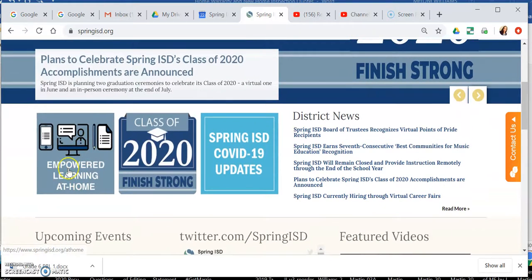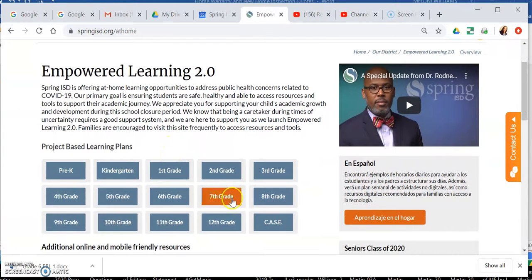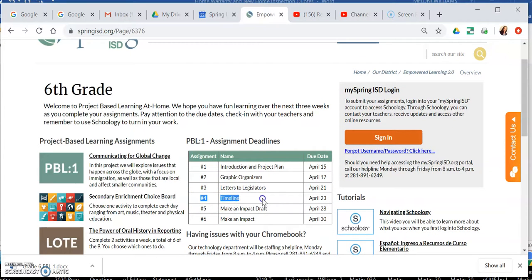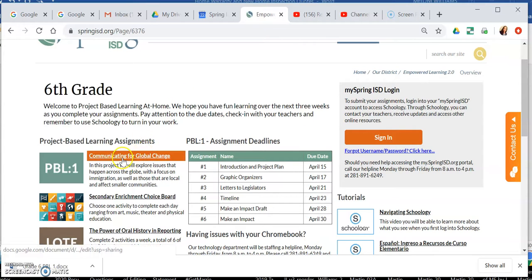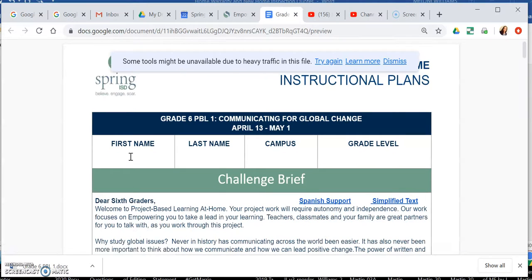I'm going to click on the Empowered Learning at Home tab, which allows me to access the assignments for different grade levels. I'm going to click on 6th grade. Okay, and again, we're focusing on assignment number 4, the timeline right here. In order to access that assignment, I'm going to click Communicating for Global Change. It's going to bring up the document that has all of the assignment information.